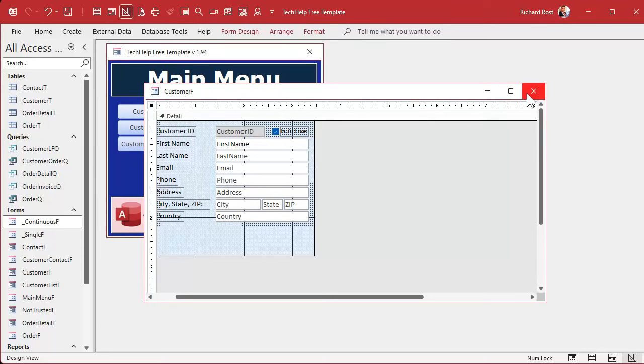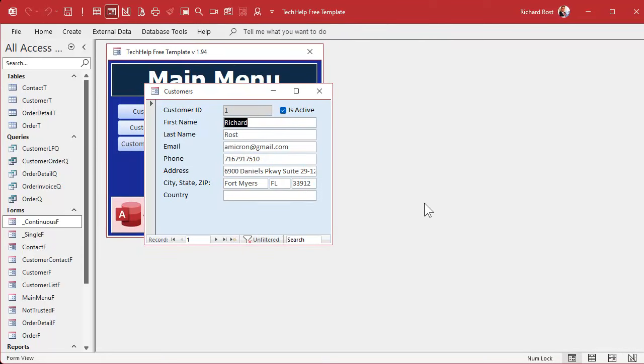Now, the keyboard shortcut that I mentioned a minute ago, okay? You can go Control Page Up and Control Page Down to move through records if you want to remember that. So if you're on the last record, and you're typing in another person, if you press Control Page Up, it's going to move to the next blank record. All right, so that's one thing you can do.